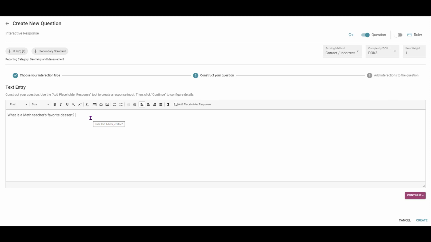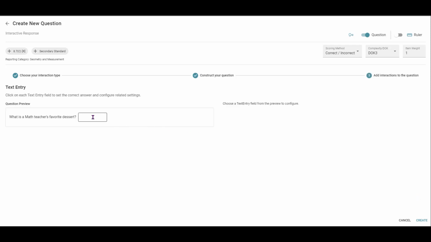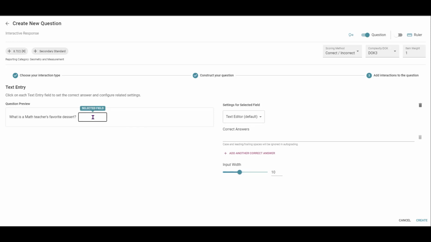I also want to include a box for students to type their answer, so I'm going to click this button, Add Placeholder Response. Next, I'm going to come to the bottom right and click the Continue button. Okay, this is where I want to set my answer.